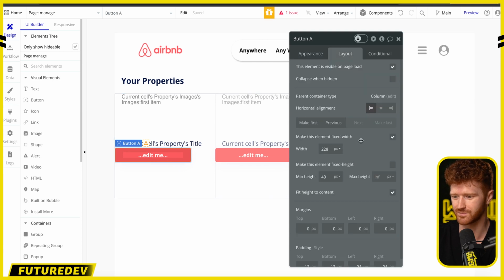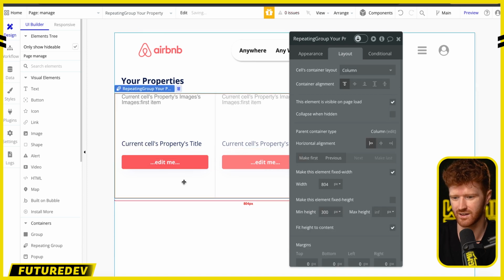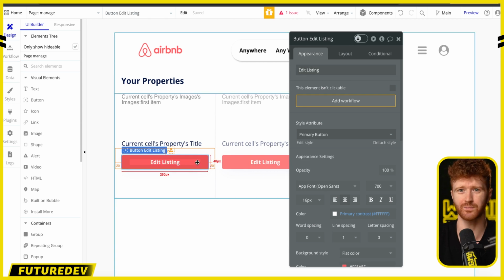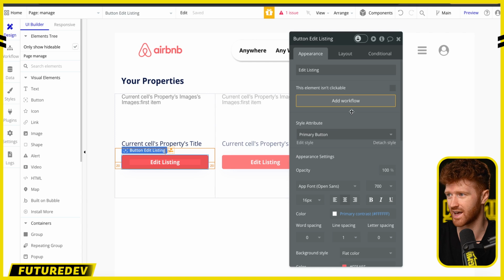Let's come to our layout. We'll get rid of that fixed width. We'll make it 0. We'll make the min height 0. And we'll give it the 20 pixel left and right margin. So 20 and 20. Let's also give this a 20 top margin. So highlight that. There we go. And let's change the text here. So we'll say edit listing. Or you could say edit property. Whatever you'd like to do, go ahead and do that. We're going to stay with edit listing.